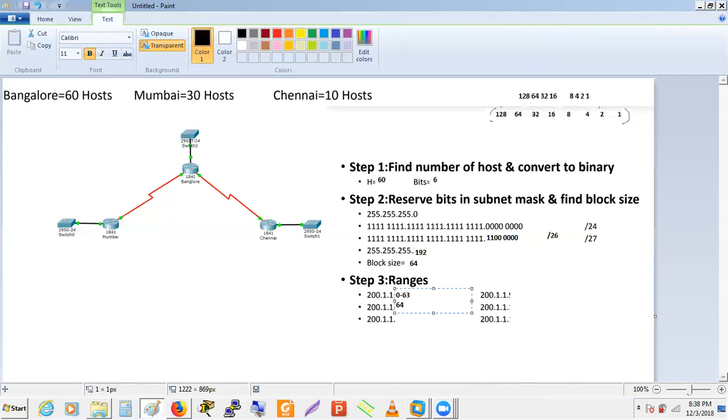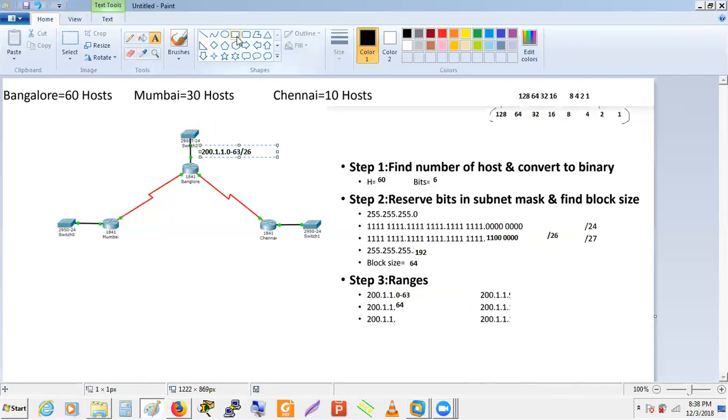And as we require just one subnet or one network for that, we'll stop here and use this subnet on the Bangalore side: 200.1.1.0 to 63 with the subnet mask of 26. Clear with this? I hope there is no doubt on this. If you have, you can ask me.